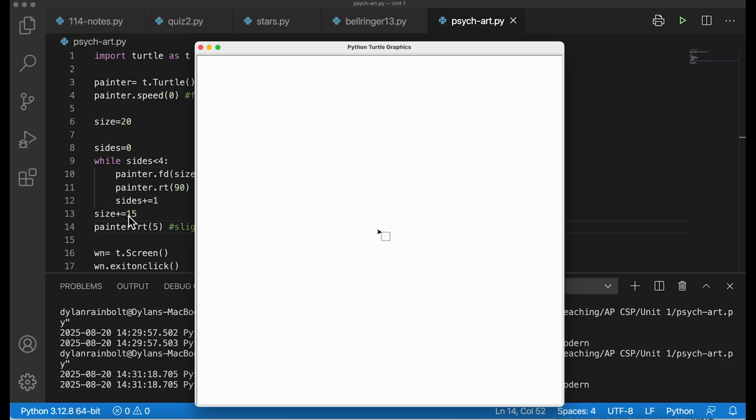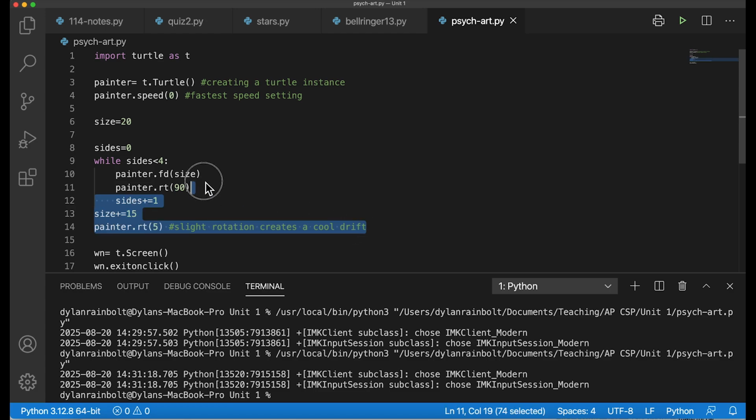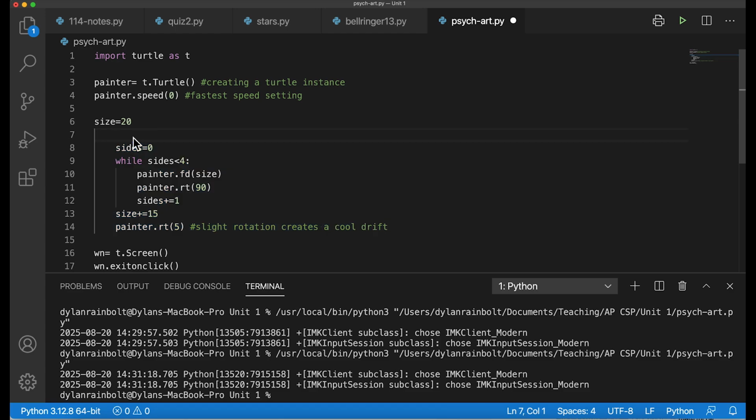We also ended up incrementing the size by 15. And so now that's going to happen every single time, right? And so what we can do now is we can take all of this code, we can end up going right here. And then what we could do is we could set a limit to this, right? So we could do while, and then what I can do is I can end up using while.